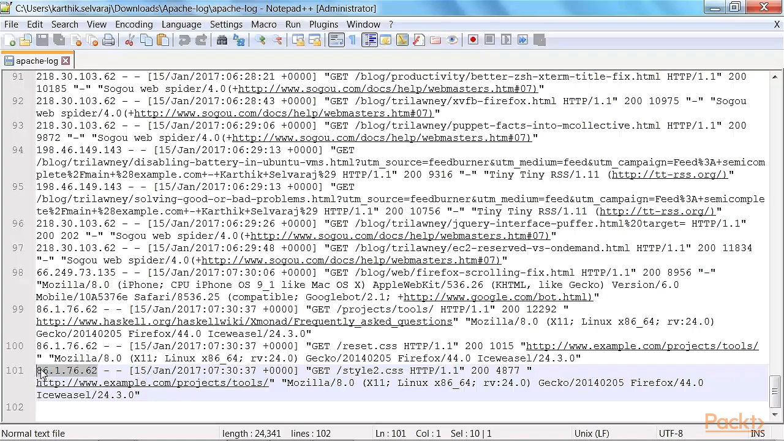The first parameter is the client IP from which we got the hit from. The next two parameters are the identity of the user and username, which is blank in this record. Next, we have the time by which the request was received. Then we have the request line received from the client, followed by the status code sent from the server to the client. Next, we have the size of the response to the client.